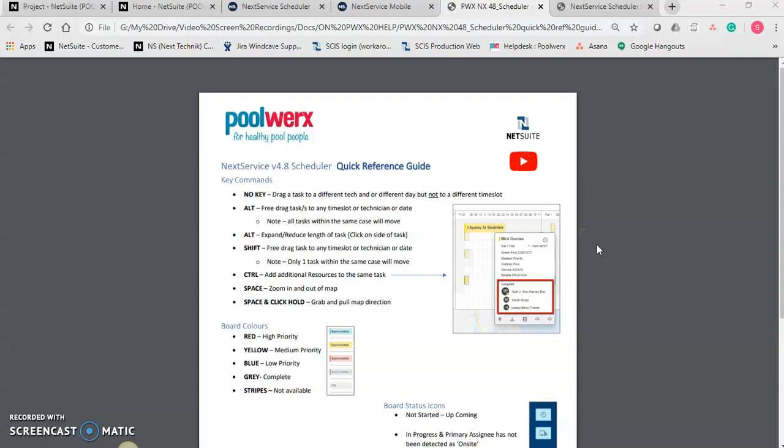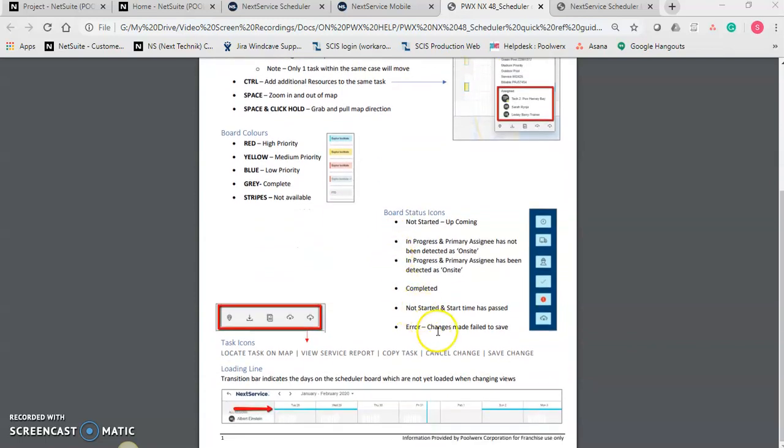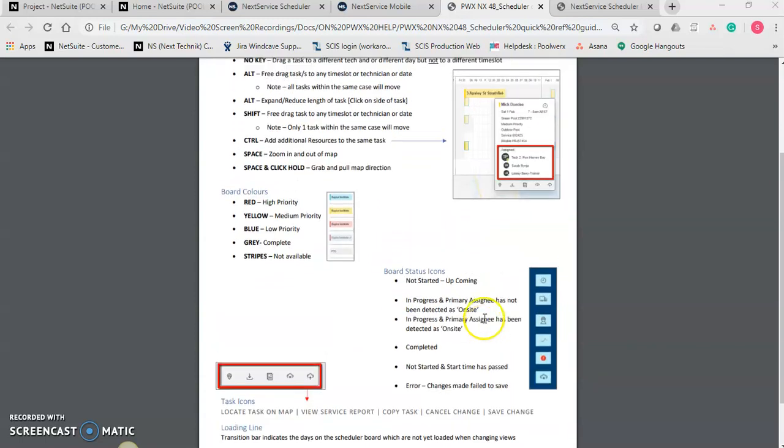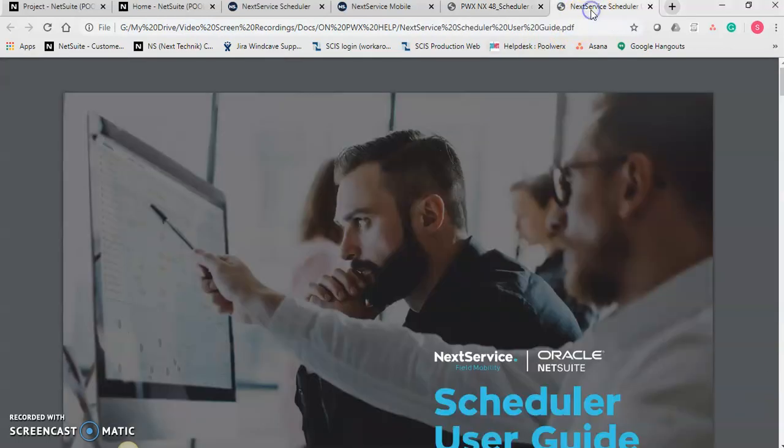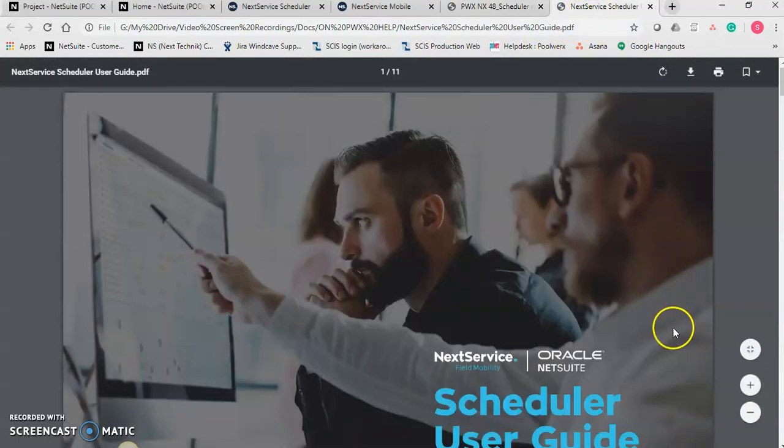This guide is a demonstration of the new Next Service version 4.8 scheduler. I first draw your attention to the new quick reference guide. This is a one-page guide including the link to this video to help you through the changes, including the colors, icons, and navigating the board. A full official release scheduler user guide is also available on Poolworks Help as released by Next Service.